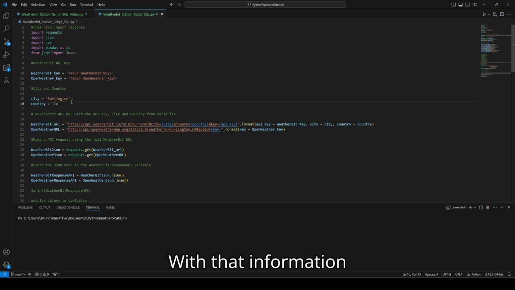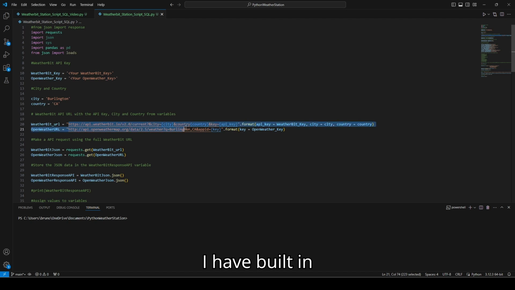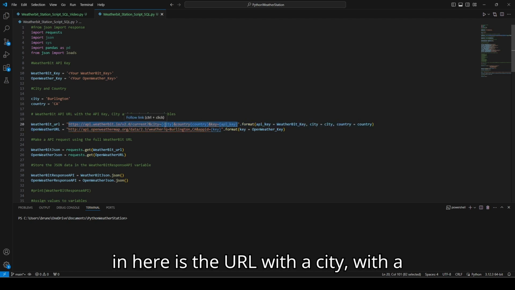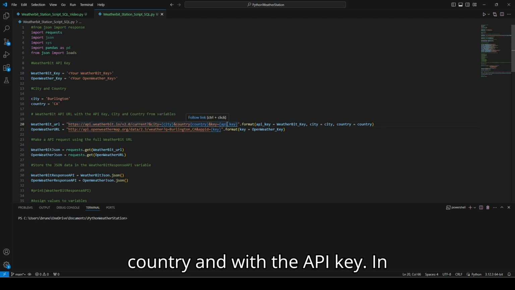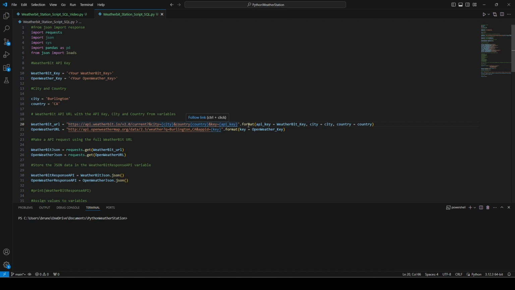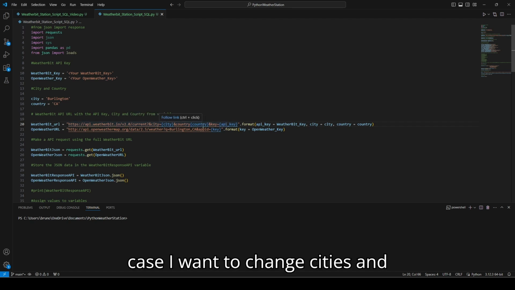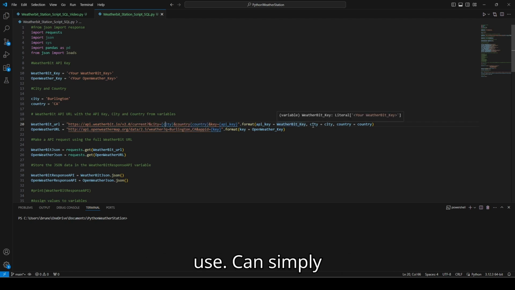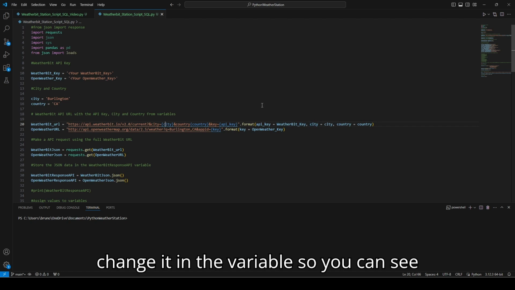With that information, I have built in here, and I use the format because in here is the URL with a city, with a country, and with the API key. In case I want to change cities and countries, or in case I want to change keys, I can simply change it in the variable.